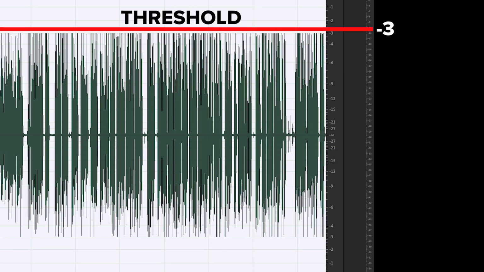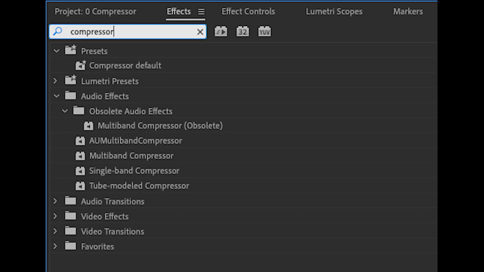A compressor is an absolutely invaluable tool. It can save you so much time and make your audio mixing life way easier. So let's get right into how to use this tool. In Premiere, there are two types of compressors available. You have the single band compressor and the multi-band compressor. In this video, I will be focusing on how to use the single band compressor.